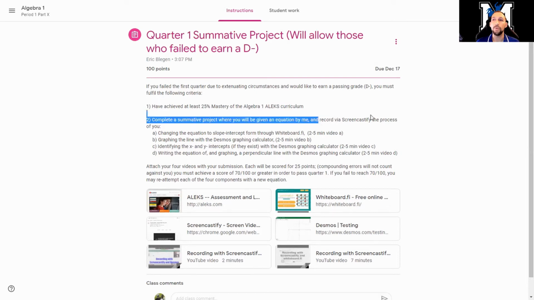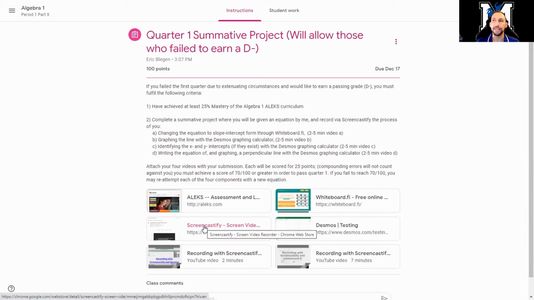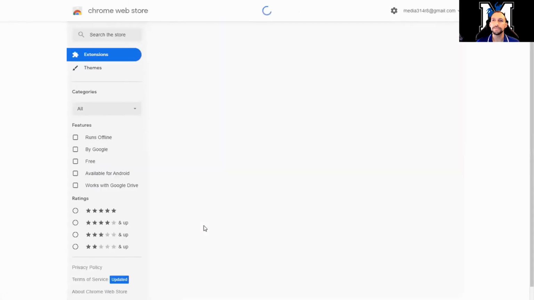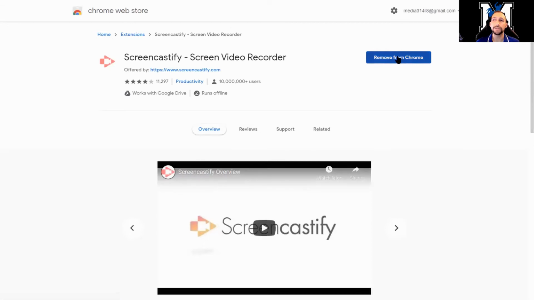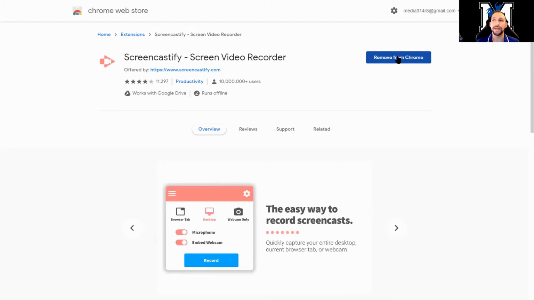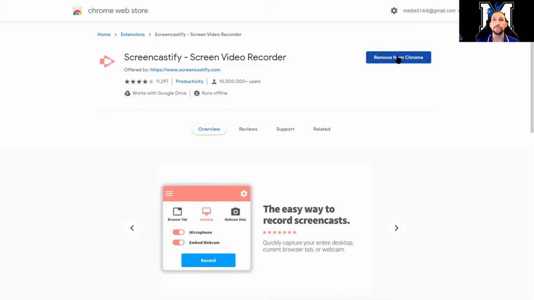Before we get to those, let's talk about Screencastify, since the first thing I need to know how to do is record with Screencastify. You'll notice in the links array below my assignment is a link to Screencastify. I'm going to click this link, and it will take me to the Chrome Web Store. Now, I've already added this to the Chrome Web Store, but following this link will allow you to add Screencastify to Chrome. This will allow you to record videos on your Chromebook.